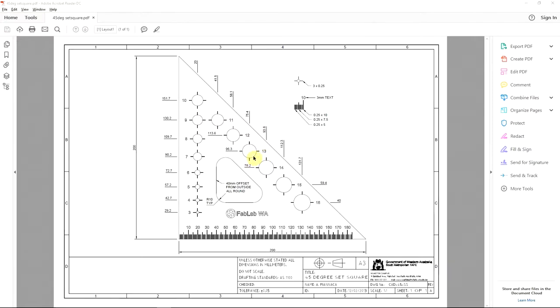Now in order to do this one, we're going to be using some coordinates. You'll see we've got numbers up the side here. These are ordinates. So ordinates are dimensions that come from a 0 point. Our 0 point at this stage is this bottom corner right here. You'll see these go up from 29, 42, 57.